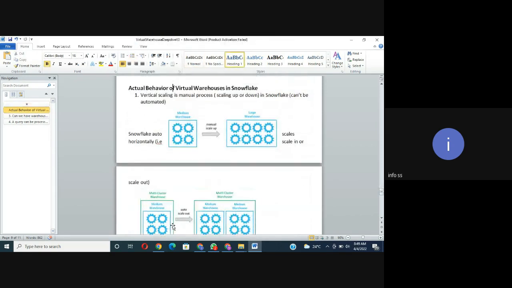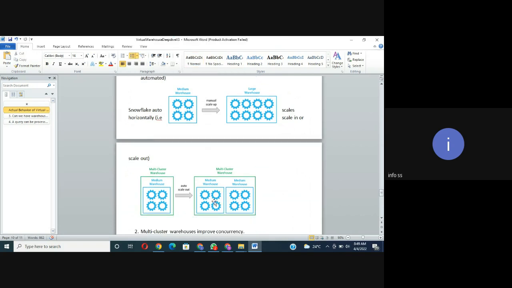They will ask whether scale up is an automated process or not. This is not an automated process, it is a manual process. That is, increasing or decreasing the warehouse size is manual. Scale out, that is adding clusters, is an automated process. If you set it to auto scale mode, based on your workload, it will automatically add clusters, and it will even remove clusters if the query workload goes down.